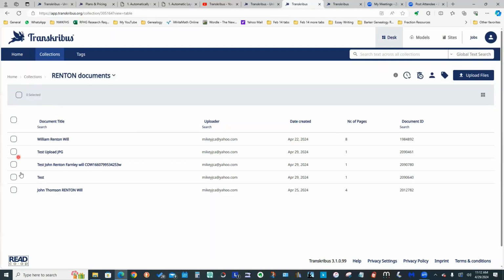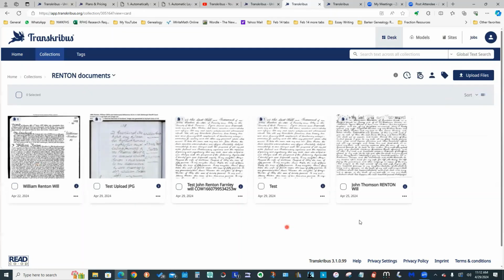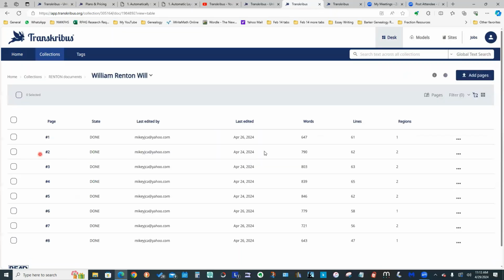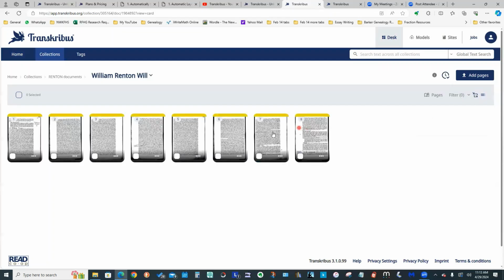And right now, I've got everything showing in list format, but there's a little symbol here on the right. If I click that, it changes to little thumbnail images of each document. So I was mentioning that the rich Renton individual's father was William Renton. He died in 1855. So I loaded his will in, and I'm just going to change to the page images. So it was an 8-page will.